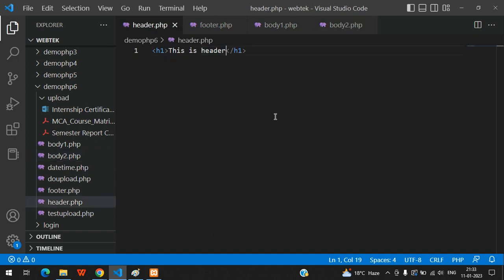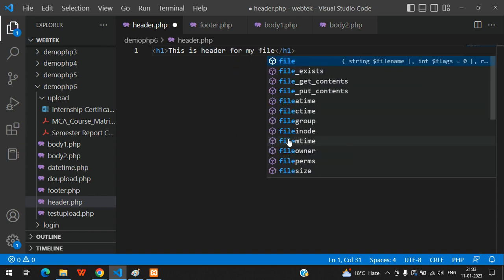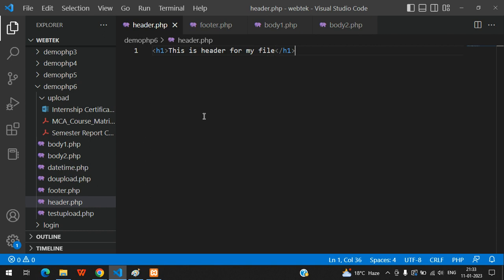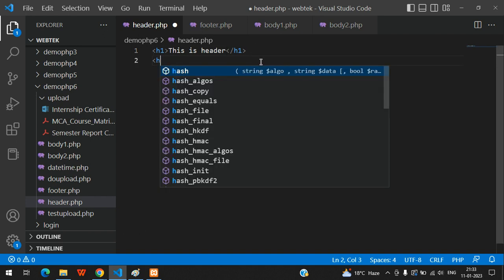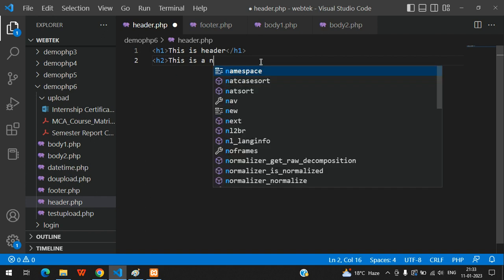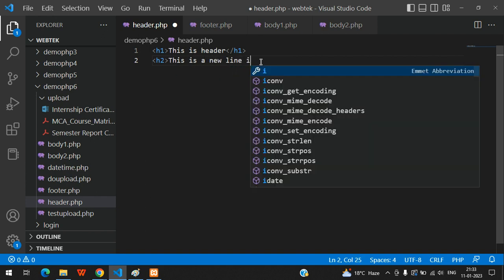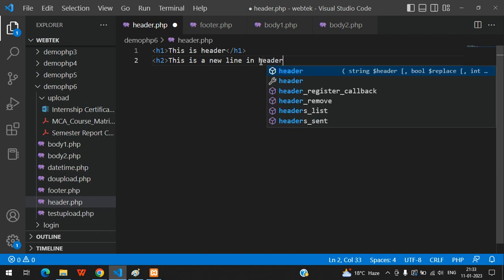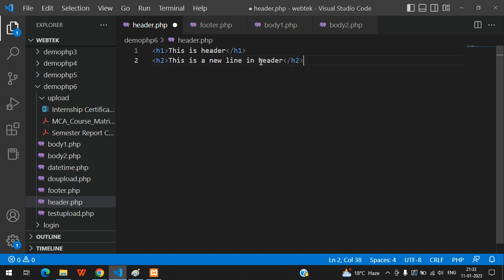Say here, this is header for my file. Just changing some word in header and footer, and it applies to all the pages. I'm writing a new line. Okay, this is a new line in header h2.